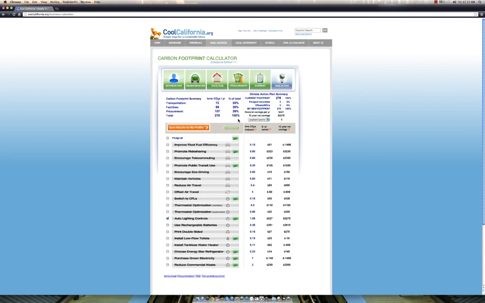And there you go. You've now seen how simple it is to use the CoolCalifornia Business Carbon Footprint Calculator and begin taking simple steps to reduce your company carbon footprint, help the environment, and best of all, save money for your business.